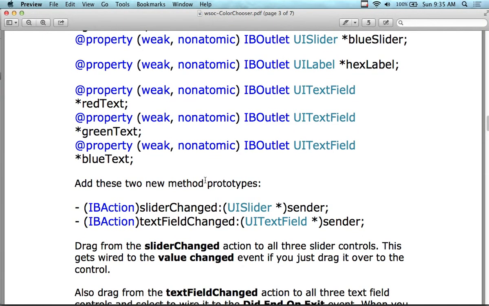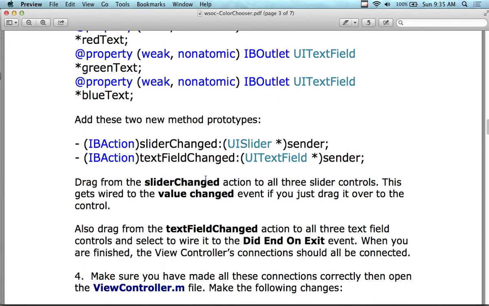Okay, so let's see what we have here. We're going to add 2 new method prototypes now, and we're going to add this one here to the viewcontroller.h. The method prototypes are going to be for a slider changed and also for a text field changed. So we're going to look at the changed events on the text field so we can adjust the background color.